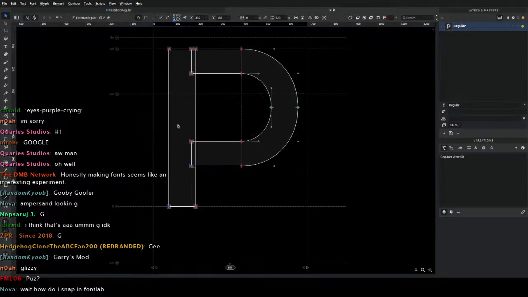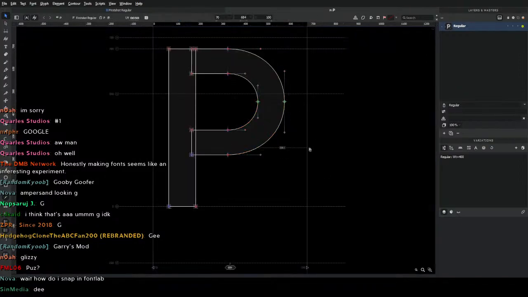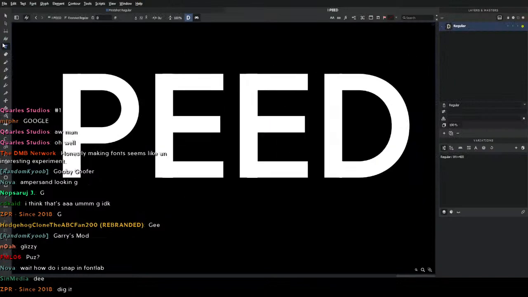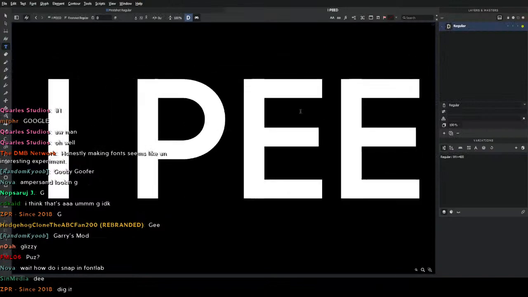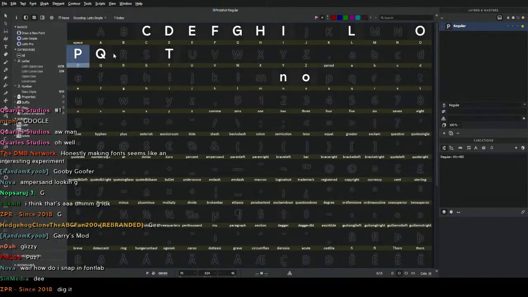You got to make sure to hold Shift Alt while you move that, and then set that to where you want it to be. Maybe make the side bearings a little bit closer. And now, with your finished P, you can type out "I P", which is good for you, but you probably shouldn't do that. All right, next up, we're going to show you how to make a letter R.